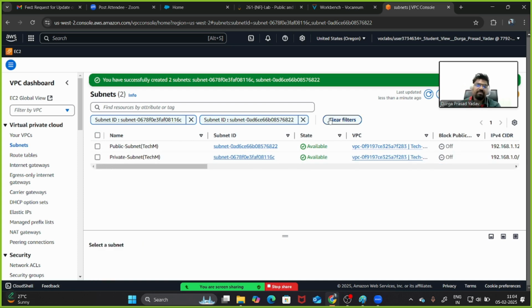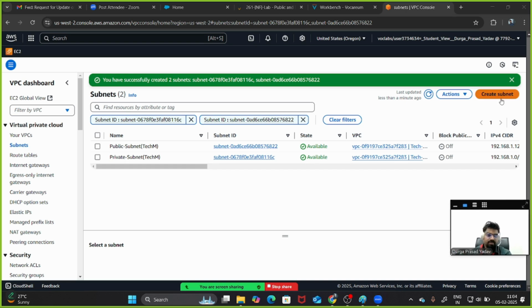By default, both are public or private? Private. Now by default both are private, that is fine. Now you want that one should be public subnet.